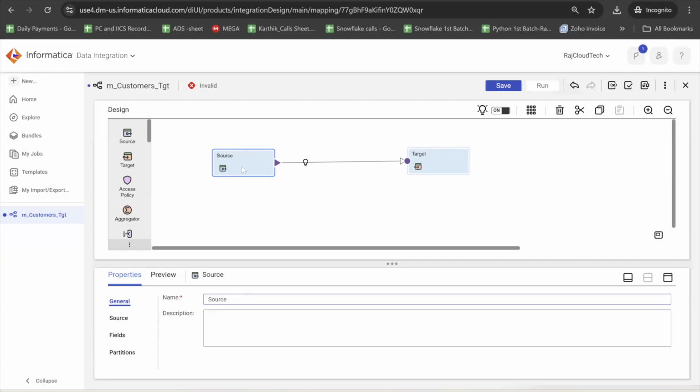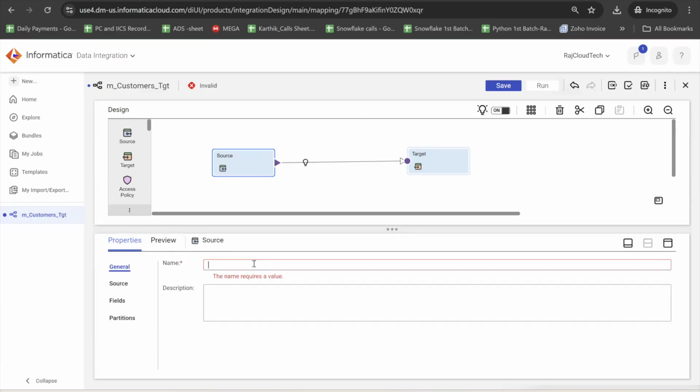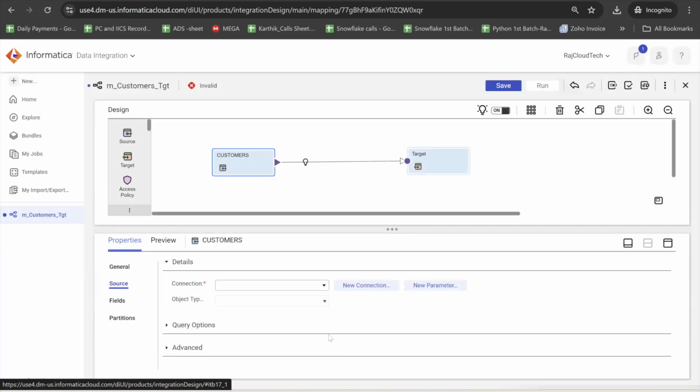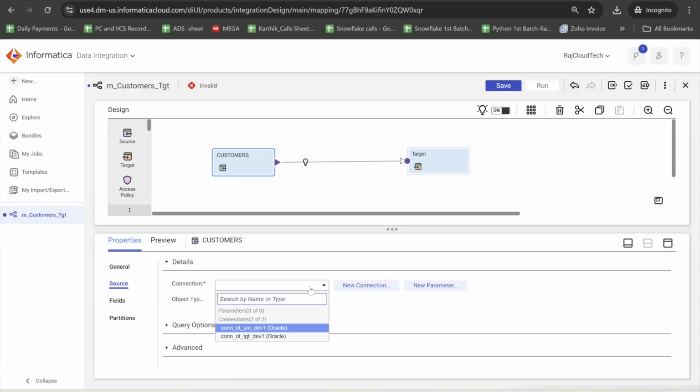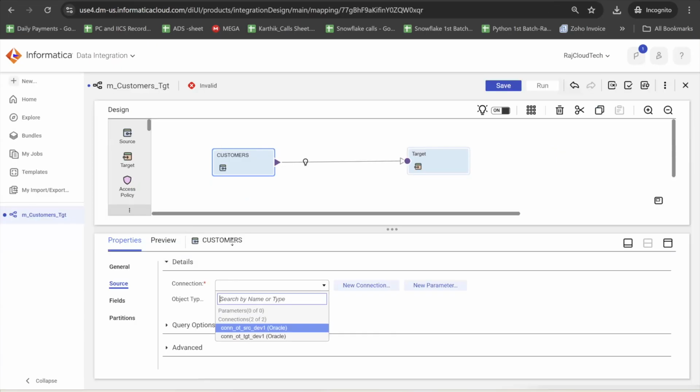If you want to rename, just click on source. In the properties, the name will be your source name, customers. You can write customers, so it will change, but this should be configured. How to configure? Select source, under the left side, downside, click on source again here. Now it shows connections, object type, all those things. When you click on connection, whatever connections we already created in administrator, these two connections will show here.